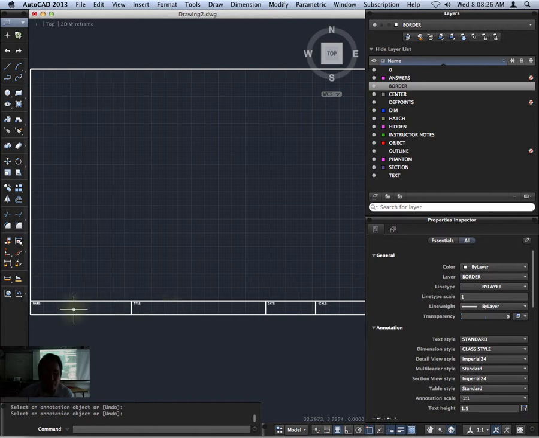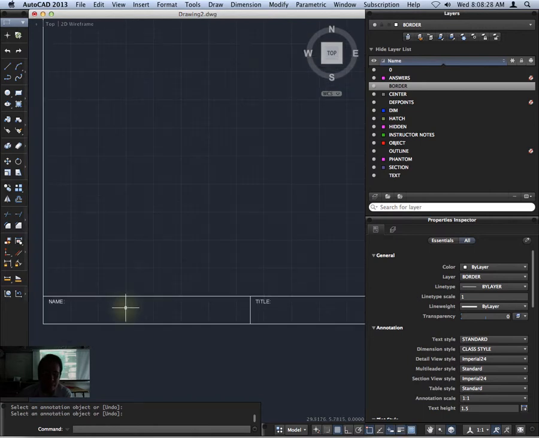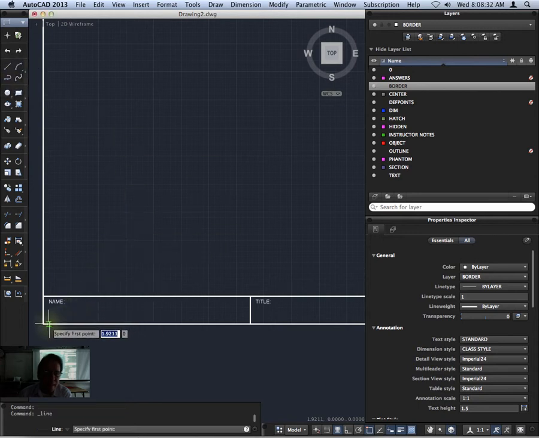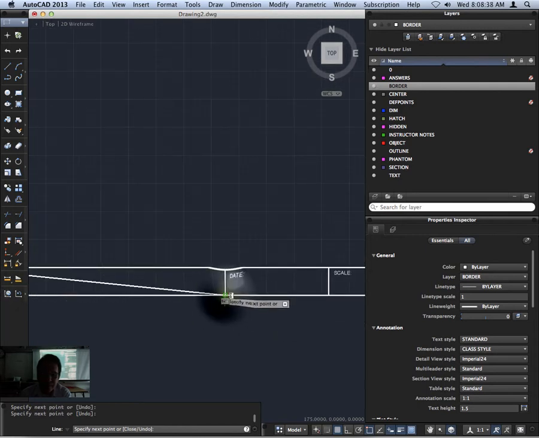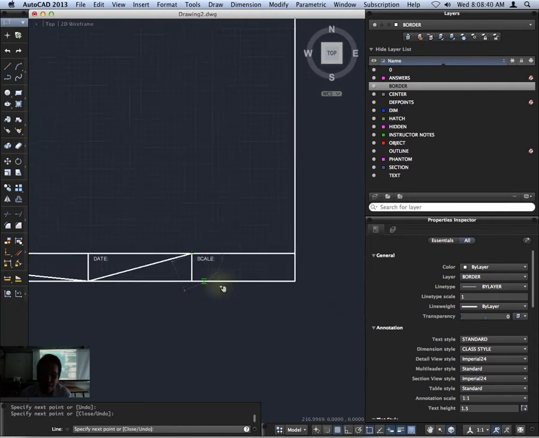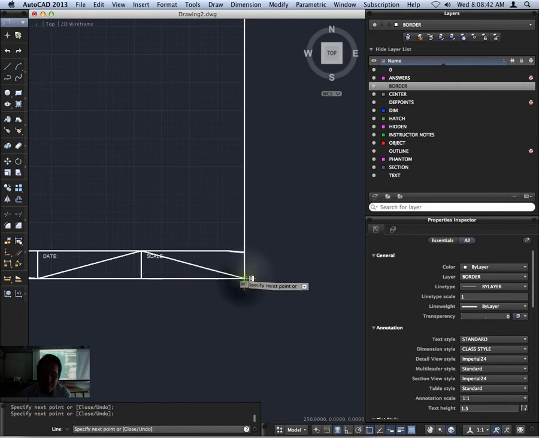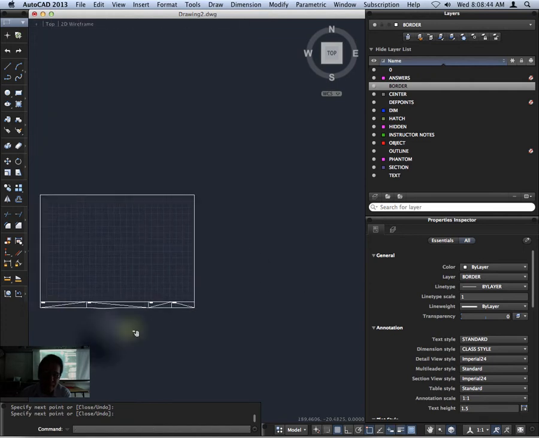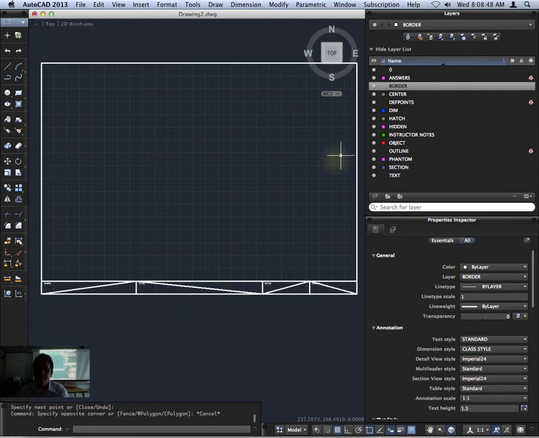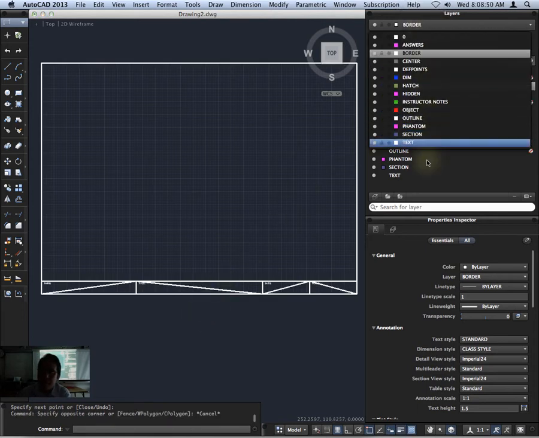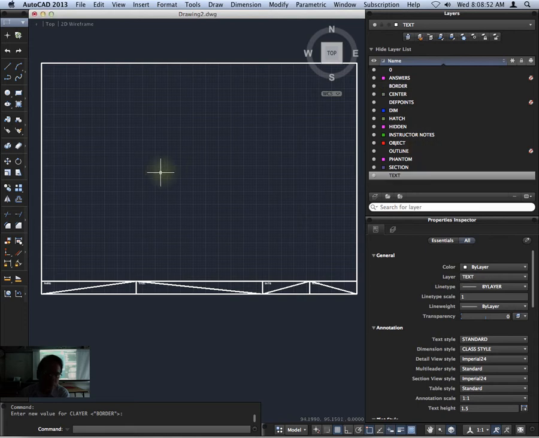Our next step is to place our text in each of these boxes. So I'm going to start just by doing a little bit of scaffolding here so I can easily identify our center points. So I'm just going to do a number of zigzag lines here. And I'm going to go back into our text layer. And we're going to do another DTEXT.